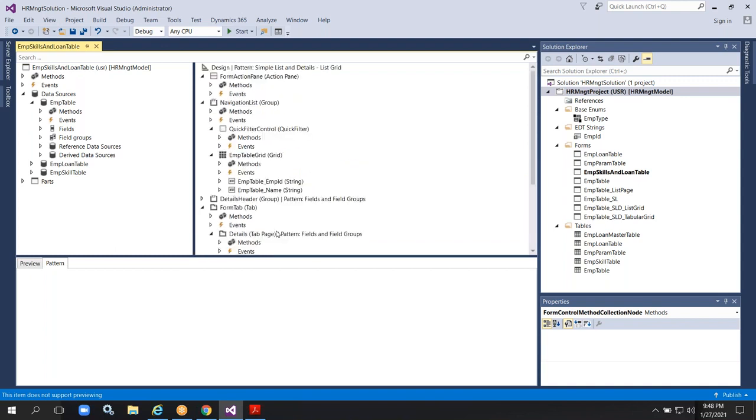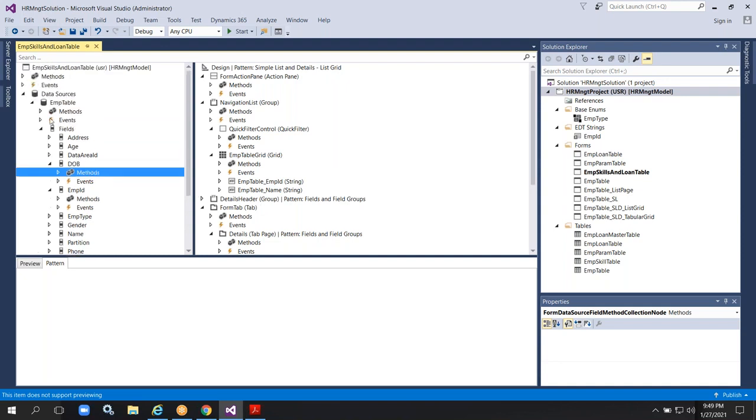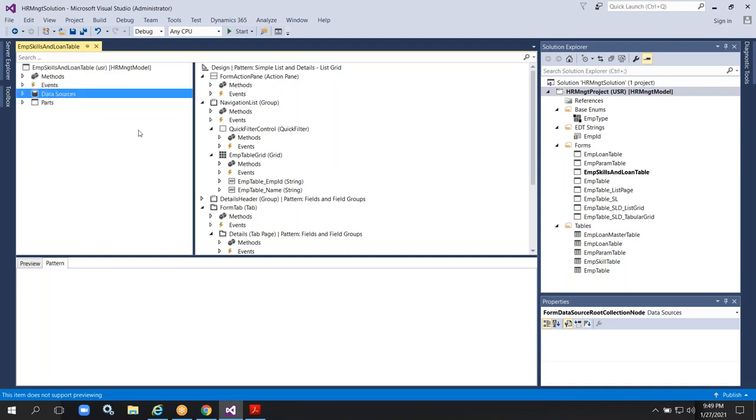In form level, in total we have 4 places. 1, 2, every field has its own method node, that is 3, and in the design, every control has its own method node, that is 4. In table level, 1 place, class level, 1 place, but in form level, we have 4 places to implement the business logic. These are the main objects in which we will write code in future: form level, table level, and classes level.